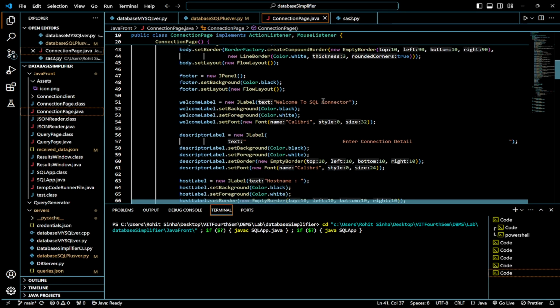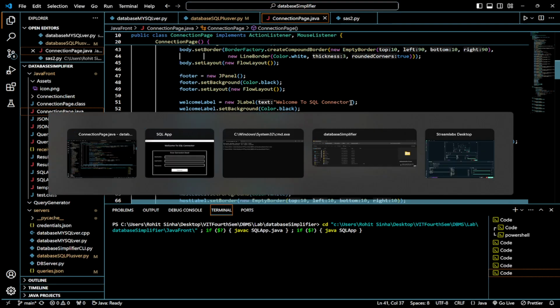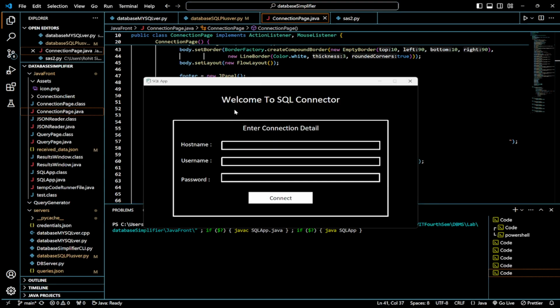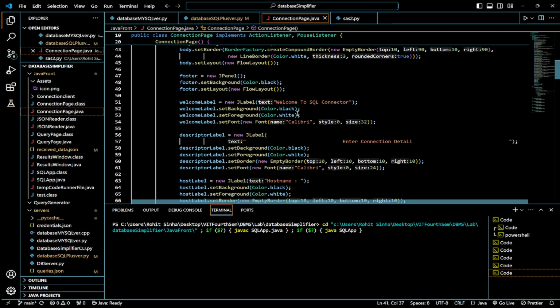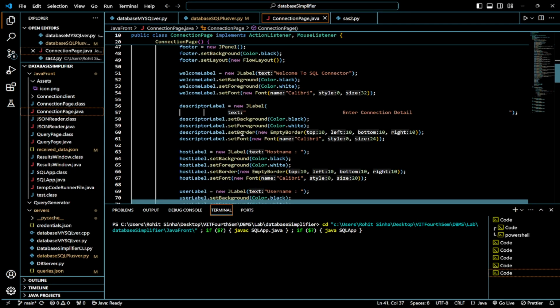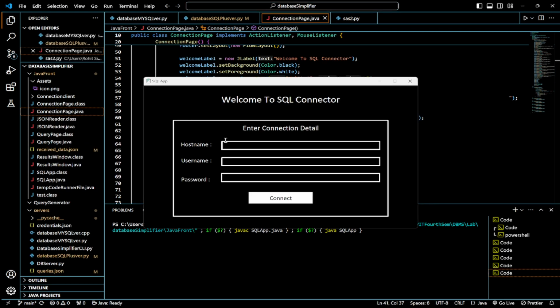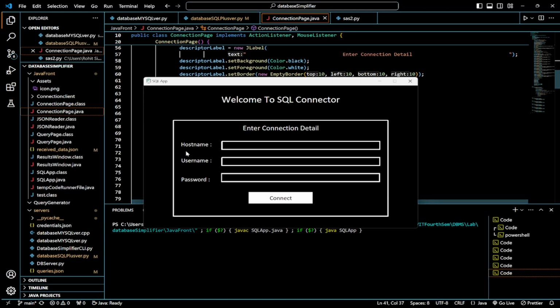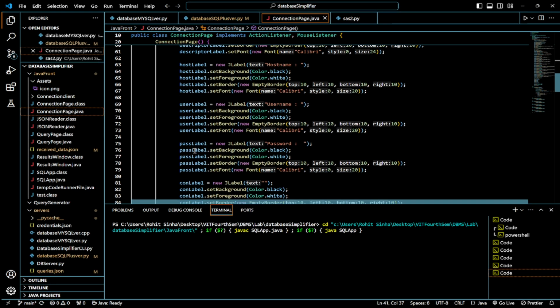Then we have the welcome label. The welcome label shows this welcome text over here, Welcome to SQL connector. And just setting the background color, foreground color, font of the label. Then same thing for the box enter connection detail, this label as well. And same thing for the host label, it displays this host name text. User label displays this username text, and password label will display this password text.